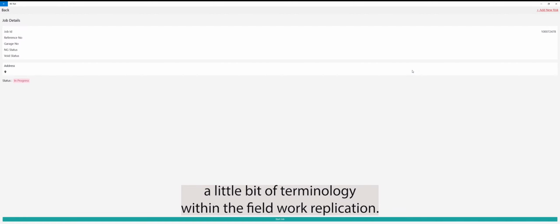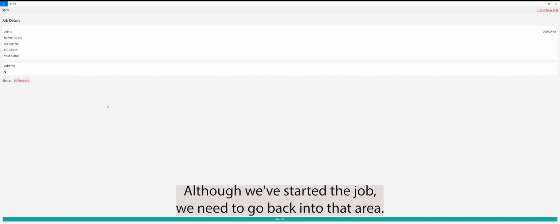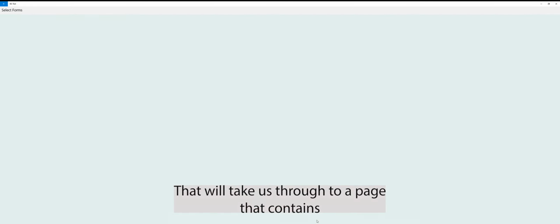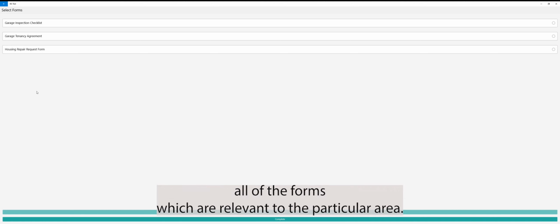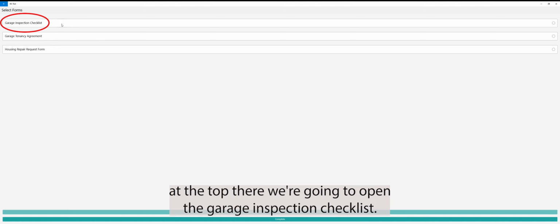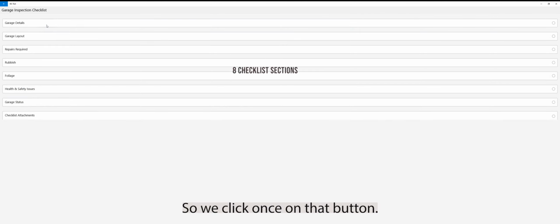And then a little bit of terminology within the field worker application. Although we've started the job, we need to go back into that area, so we click on Start Job at the bottom of the screen once more. That'll take us through to a page that contains all of the forms which are relevant to the particular area. So we've got housing request, we've got garage tenancy, but up at the top there, we're going to open the garage inspection checklist. So we'll click once on that button.